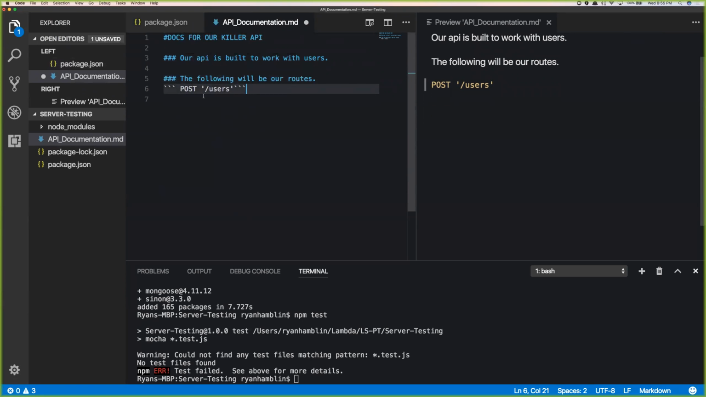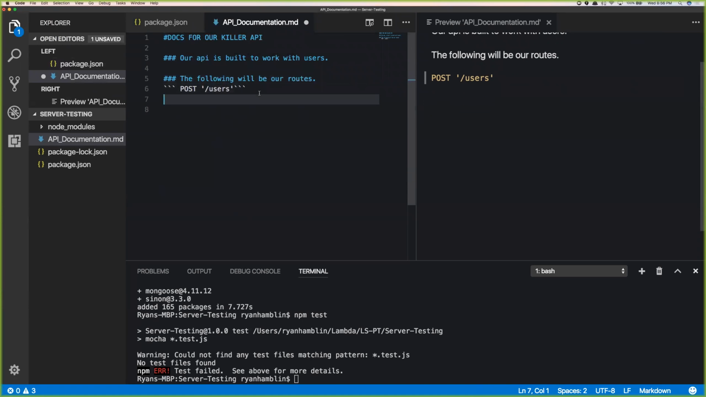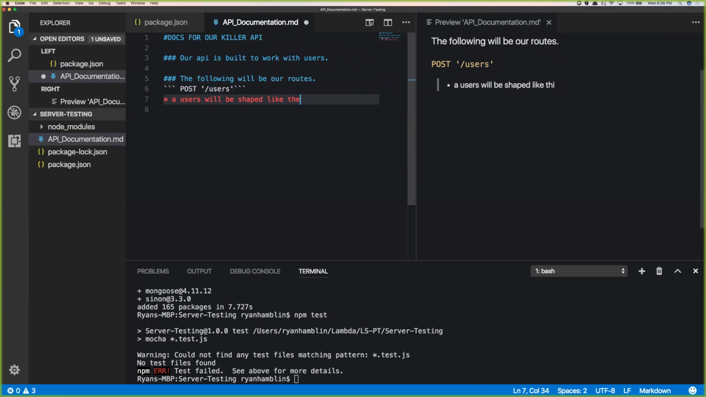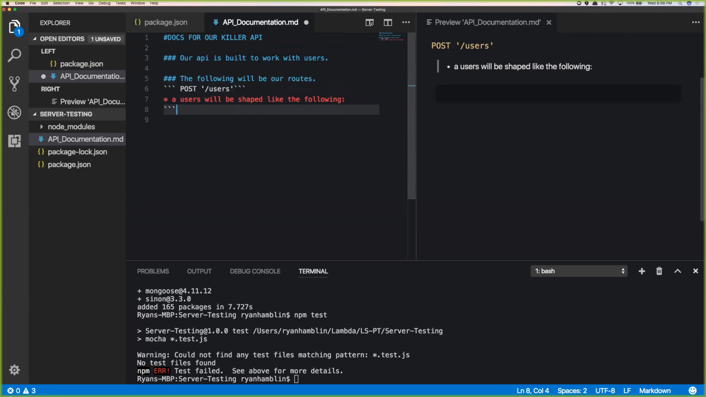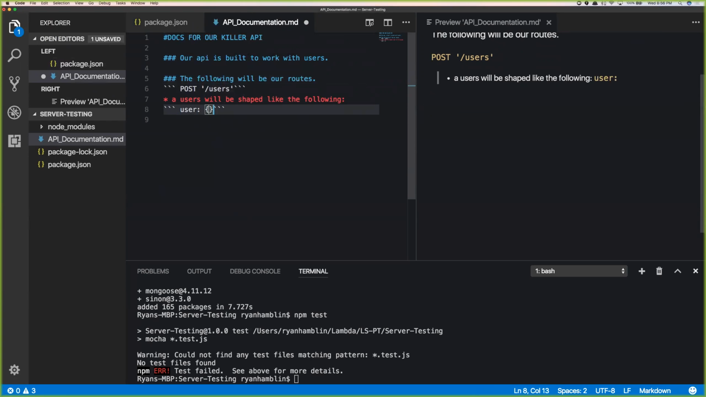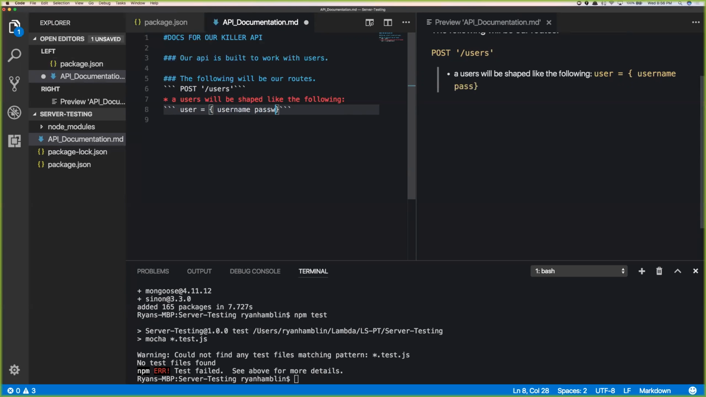And then we could start defining what our users are going to look like. I won't go too far into this, because I want to get to the nitty gritty. But this is what you would define. You would say a user, yeah, you can use a star. A user will be shaped like the following. This is how you would write good documentation, or actually pretty crappy documentation, but we won't tell anyone. I'm just trying to be really fast with this stuff. So a user object will have a username and a password, right? Username string, password string. Cool.